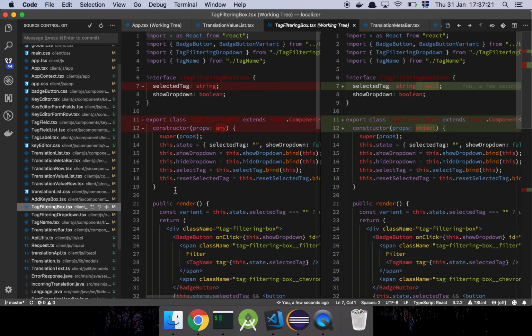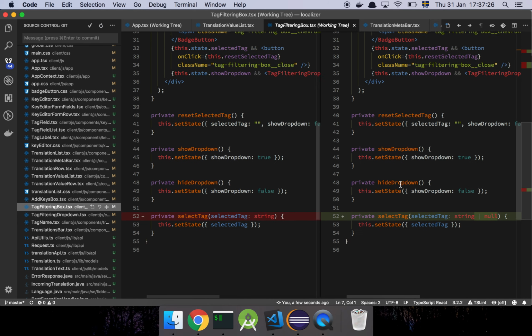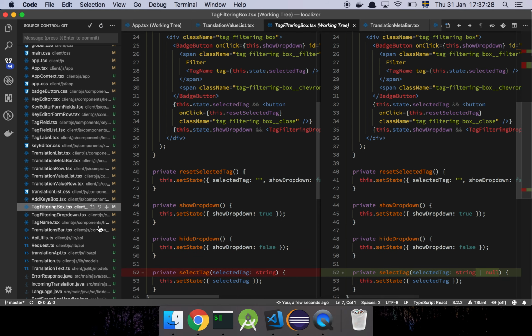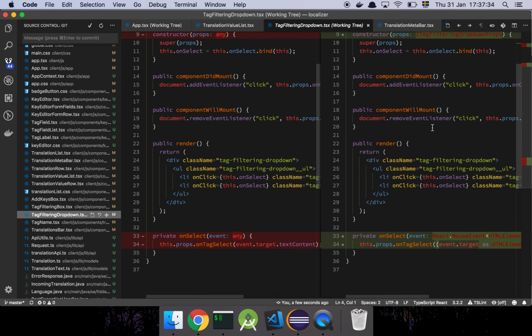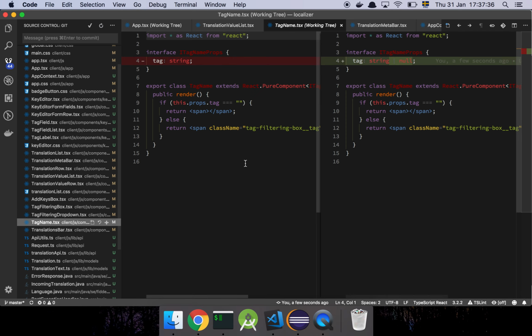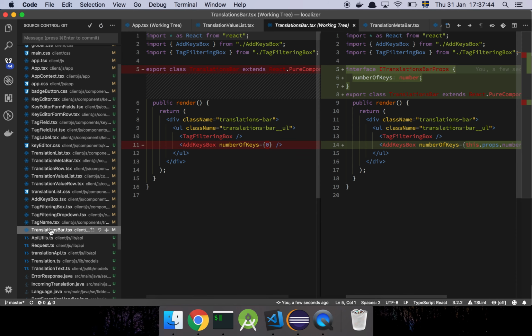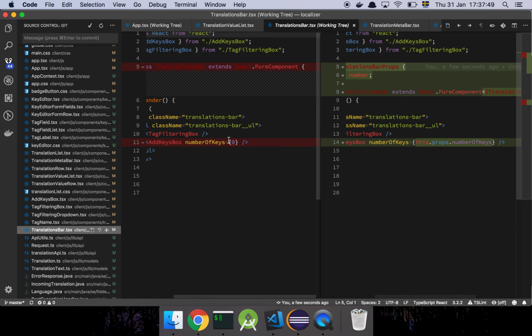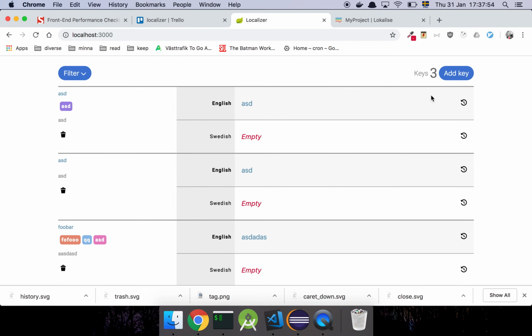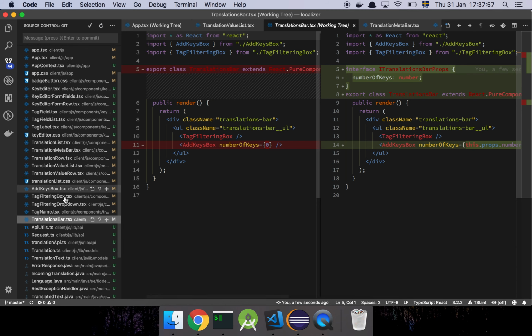And then we have our tag filtering box, where I just made some small modifications. There's nothing super fancy going on here. We're going to look at that at a later stage, but I just wanted to keep things fairly consistent, so I updated that a little bit. So the tag name, same thing here, just a few updates for the types. And then we have our translation bar where we just added in, so instead of having a hard-coded 0 there, we're going to pass in the number of keys. And that's basically the length of our translations, right?